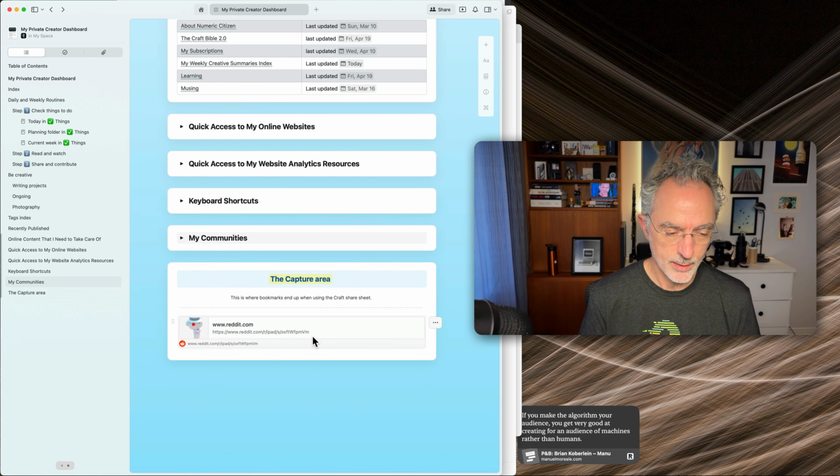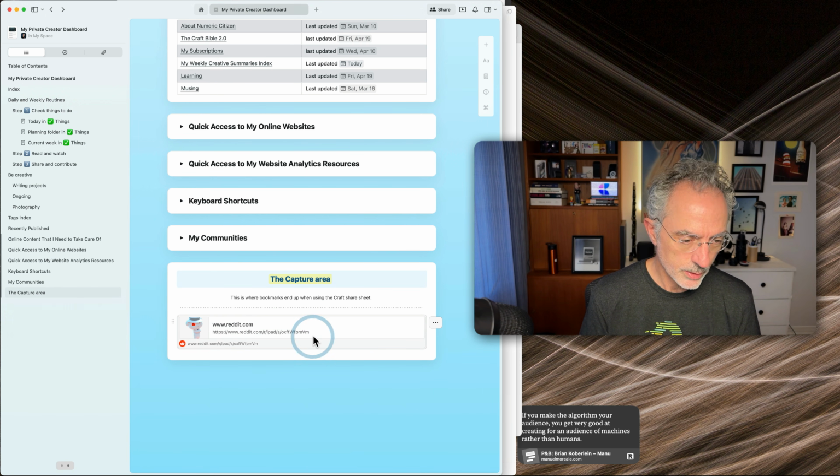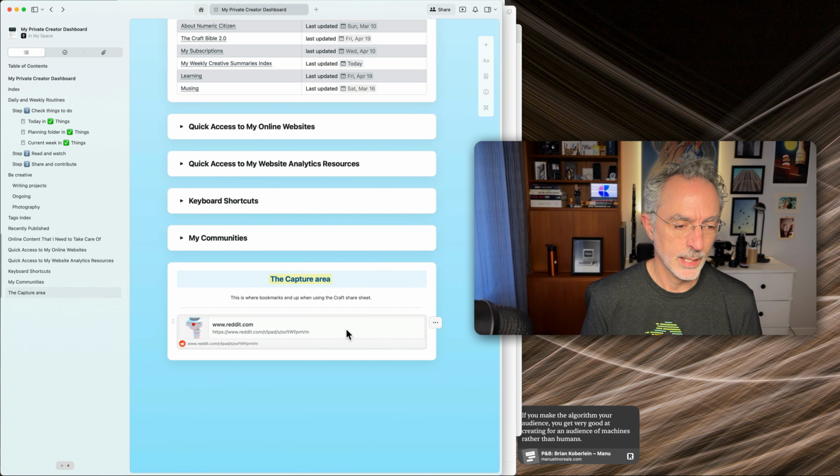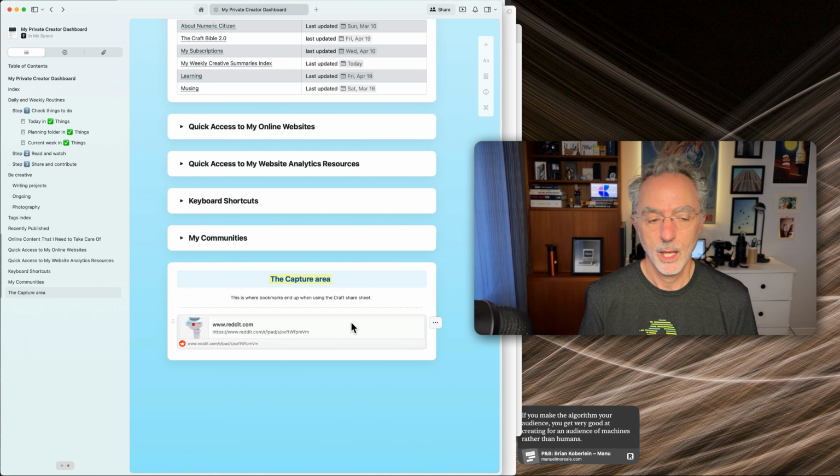This is a transit space. Usually those links won't stay there for long, and then I'll take those and copy them elsewhere for use. So this is a nice way of using the share sheet of Craft. It's not exactly a web clipper, but it is something that can be pretty useful.